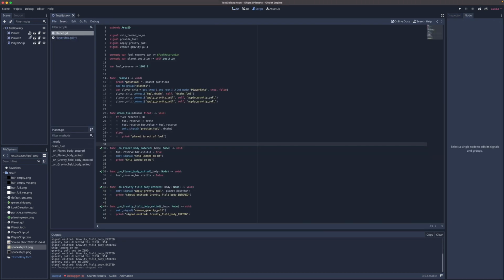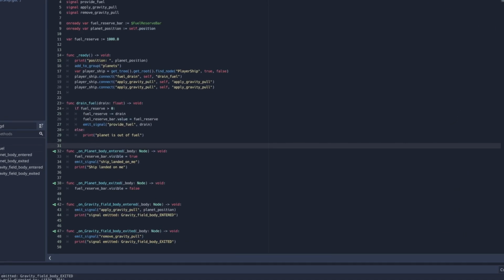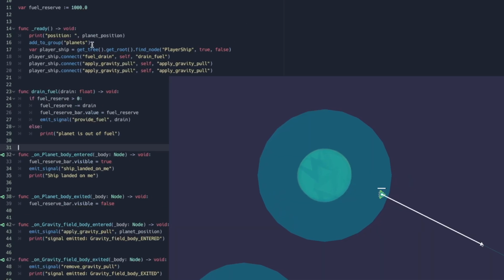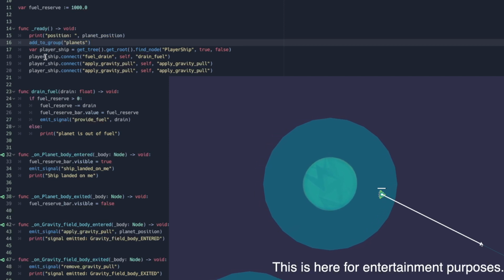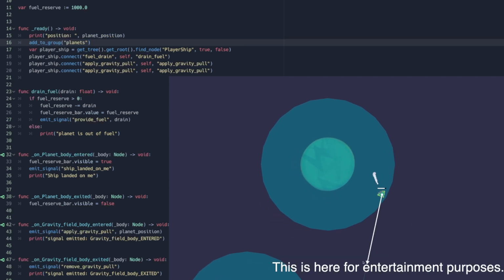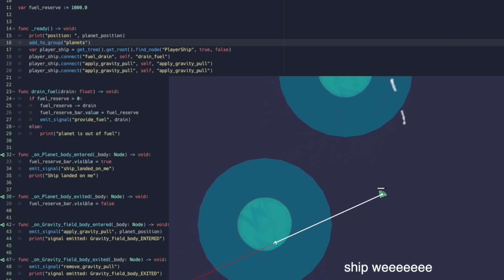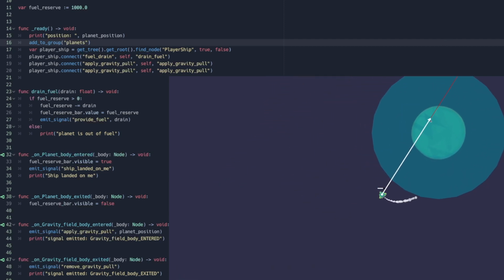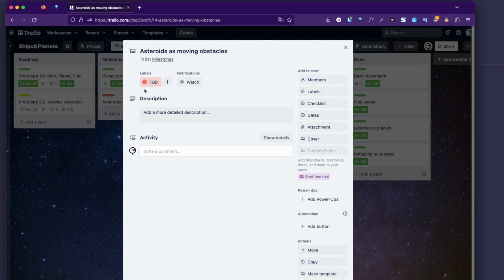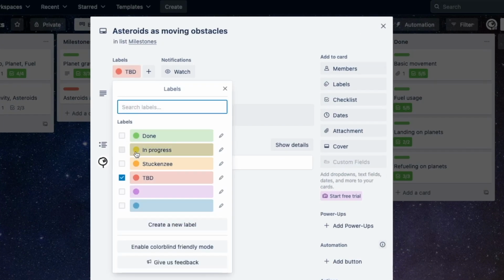I do. I added a second planet to the scene and used the group feature in Godot like this. In the ready function of every planet, I add the planet to the planet's group and then loop through each planet in the group and connect its signals to the ship. This will work for any number of planets. I think I'm ready to move on to asteroids now.